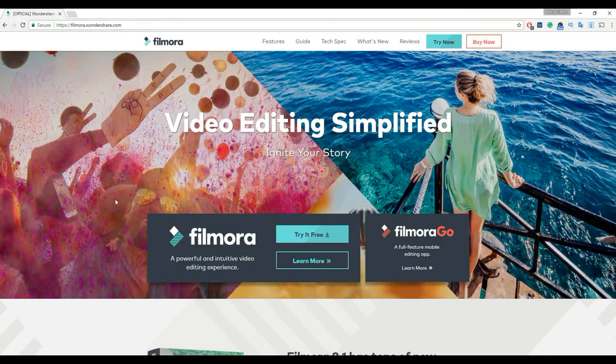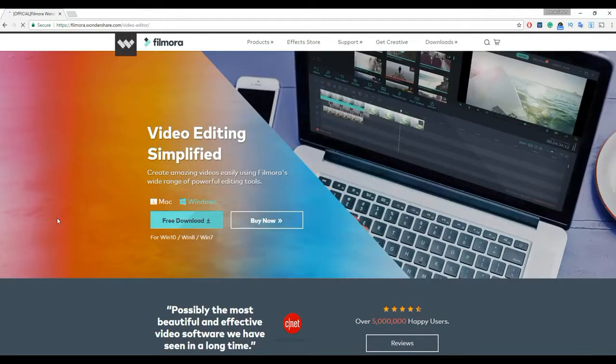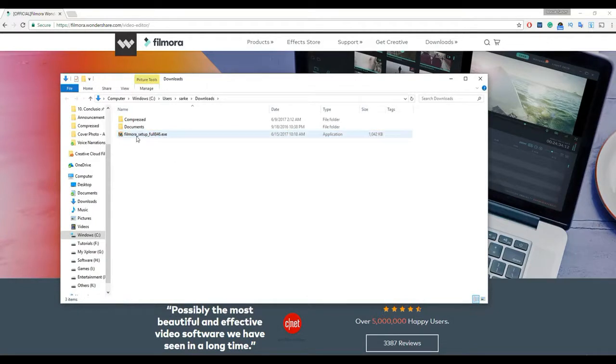To get 30 days free trial of Filmora, simply click on Learn More. If you are using Mac, then select Mac, or if you are using Windows, then choose Windows. And then click on Free Download. Our installer is downloaded. Simply open this app and install this in your PC. But I already have installed Filmora software in my computer, that's why I just skip this.